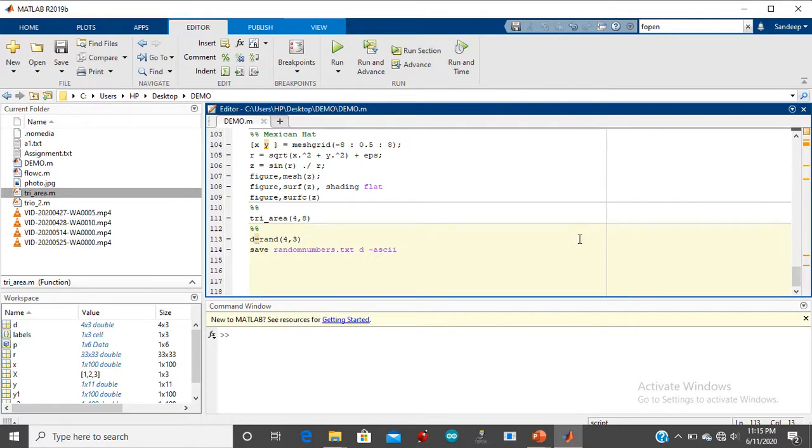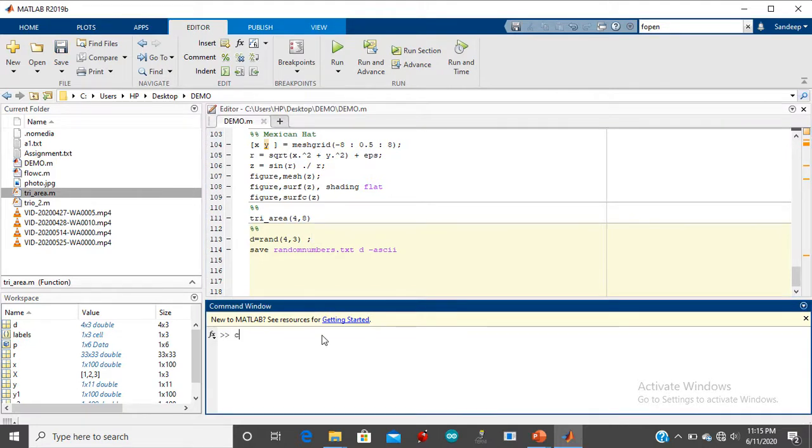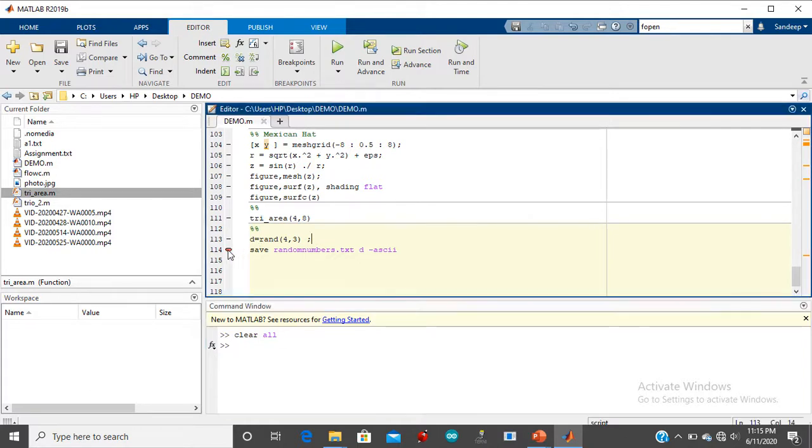as you can see here, I have made one section for the file save. So let me clear my workspace first. Clear all. And here I am generating random numbers and saving them as text. So if you want to check out what exactly is happening, I will put a breakpoint and I will run the section.